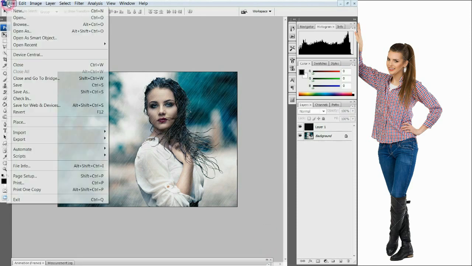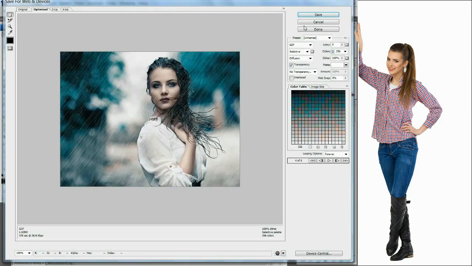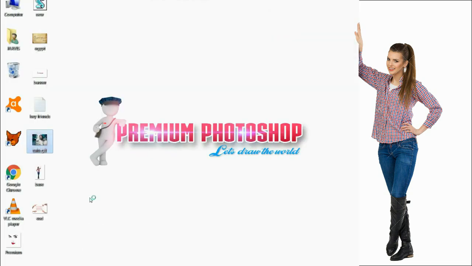Click on File, then go to the Save for Web option. Change the Looping option to Forever and change these values like me. Now save it on your computer. Open your GIF using Google Chrome.